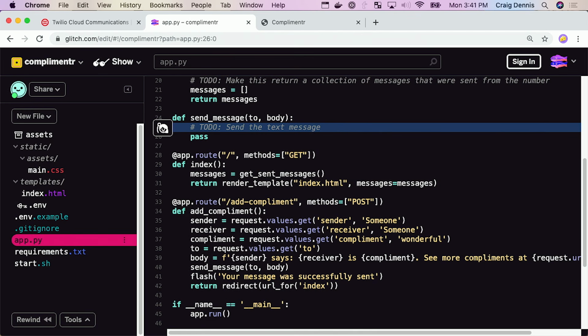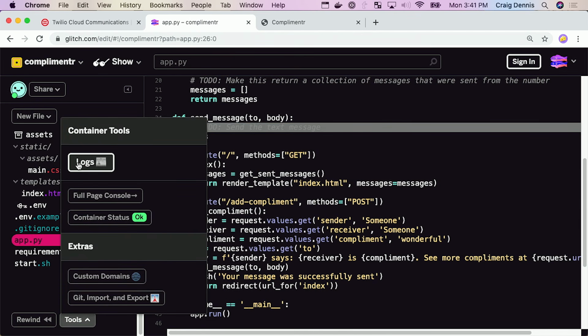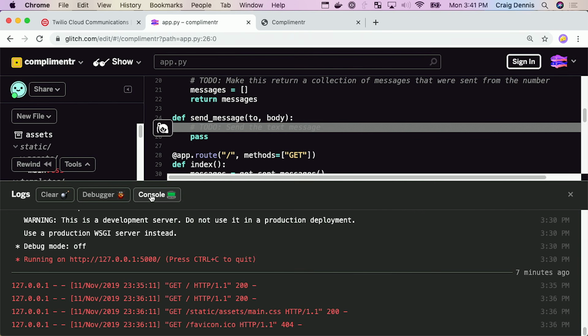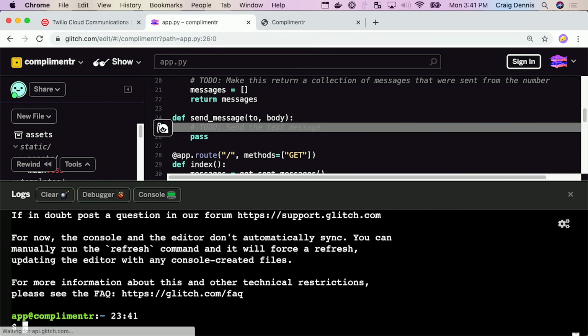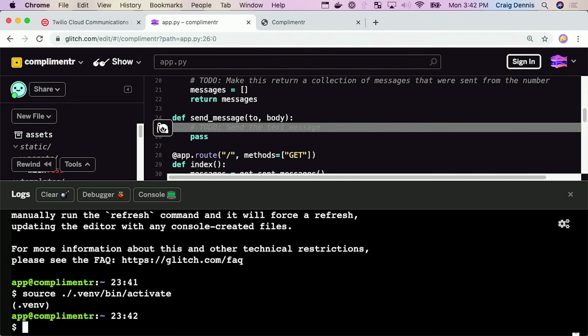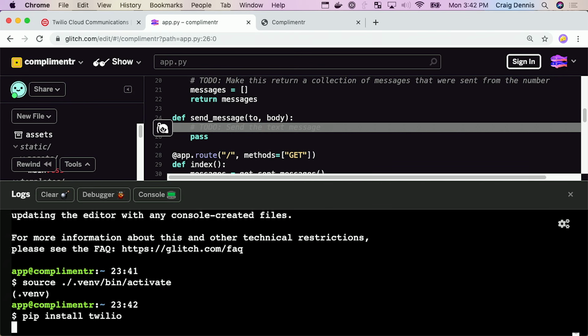In Glitch, you can access the terminal from your application. If you go into tools, come up here to logs, and then come over here to console, you can see that I've now got a terminal running, which is pretty powerful, right? So I'm going to type source, then it's in .vim/bin/activate. Remember we had done that before, so we're going to activate the script. Now we're activated, and you'll notice that I've got this vim here. Now I will go ahead and do a pip install twilio, so we'll download the Twilio helper library so that we can use it in this application.